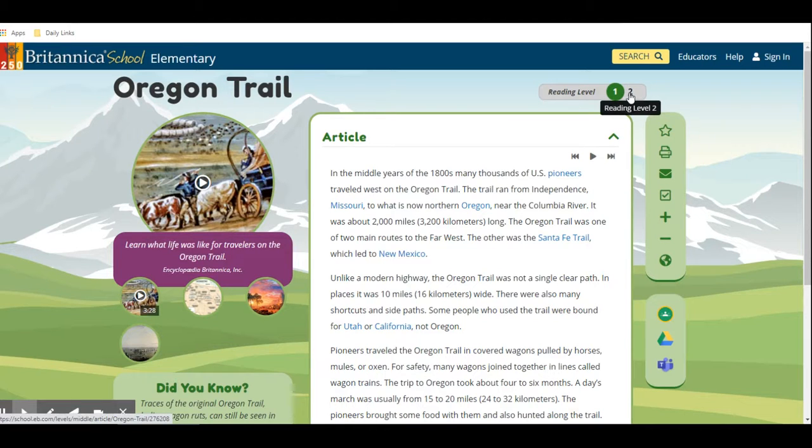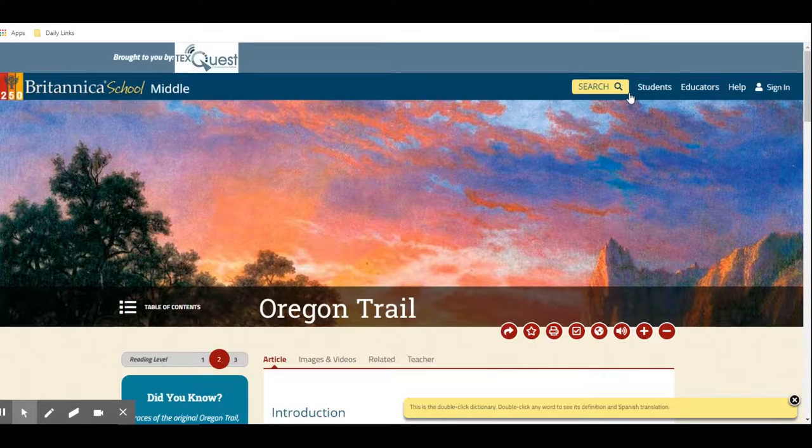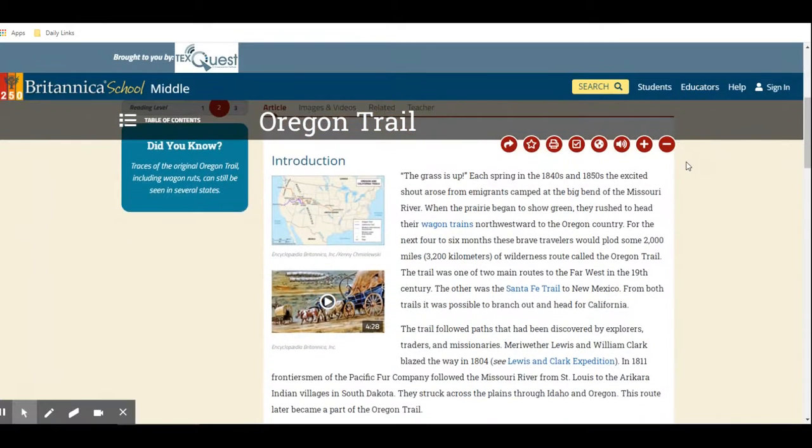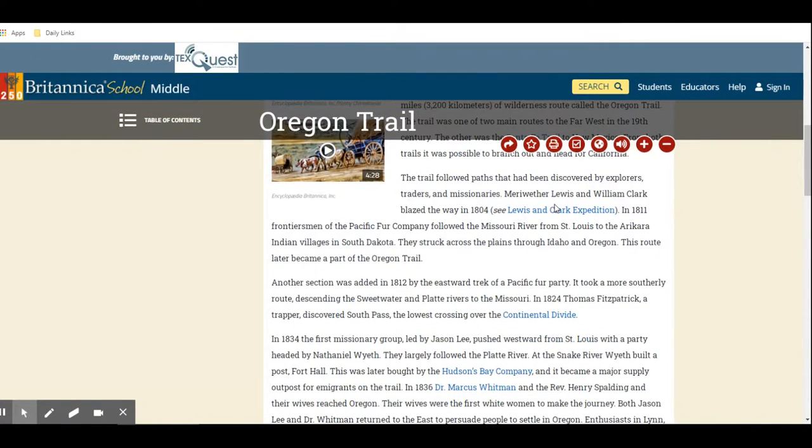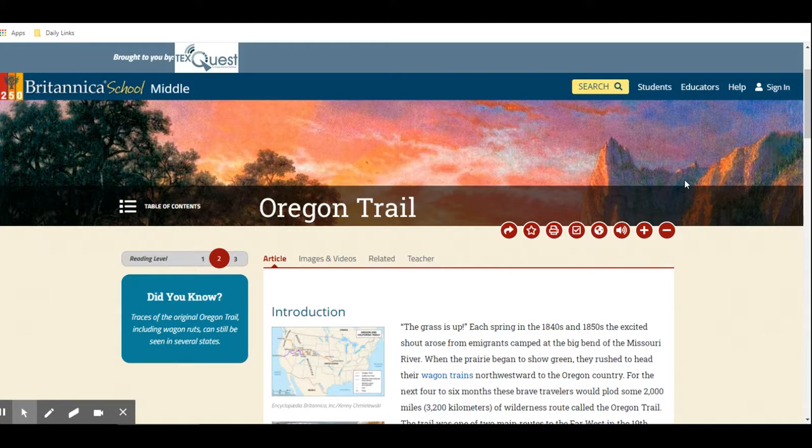If you click here on the 2, that means the reading level is going to get more difficult. You can see that the page is already starting to change. And when we come a little further down, you're going to get more text, so more words on the page. You're also going to get more hyperlinks. So this is a level 2. If you're somebody who struggles with reading, this might not be the right place for you. It just kind of depends. But you can tell it's also harder because this is part of the middle school system.